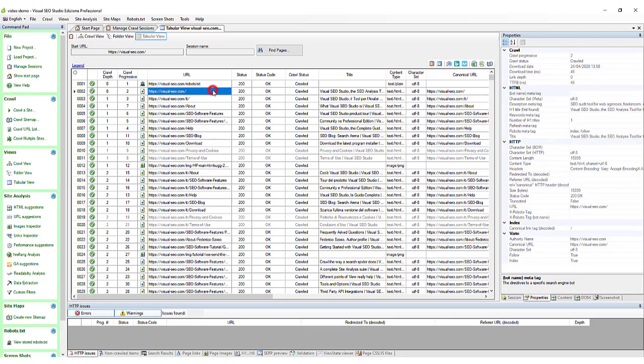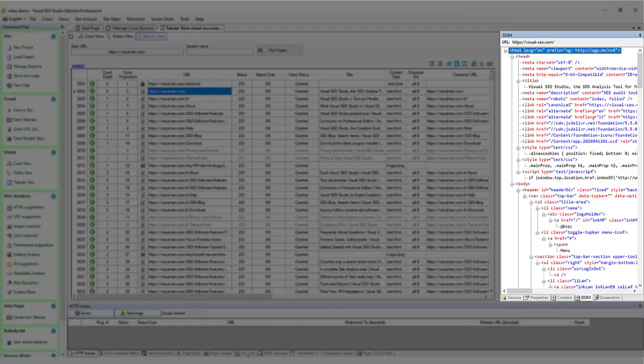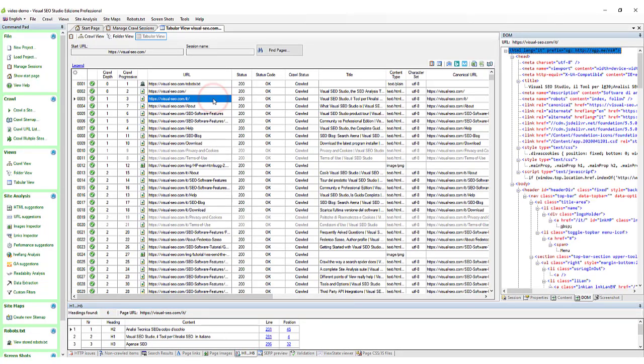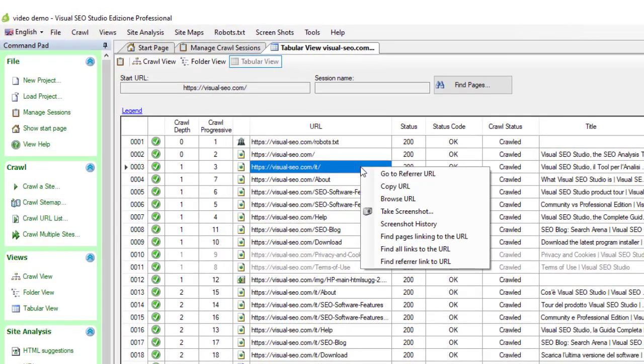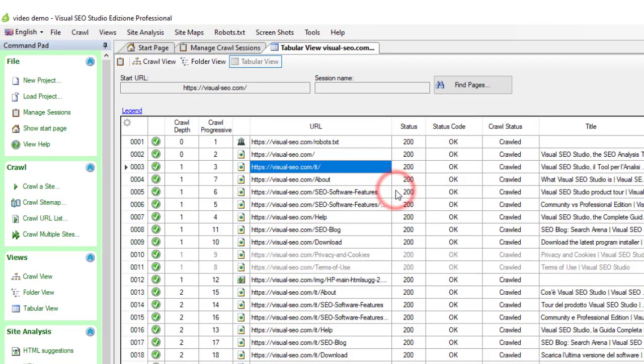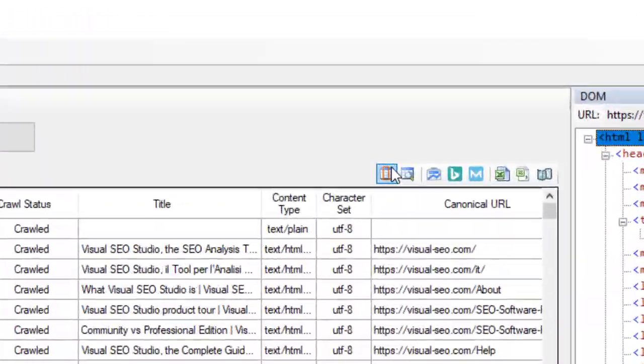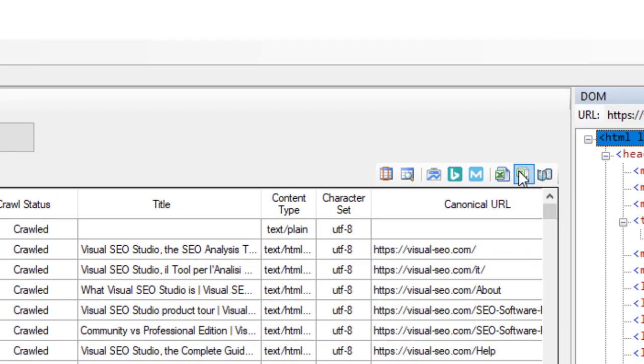Clicking on the table rows, you will select the related web page, and you can see its details shown in the right and bottom panels. By clicking on the mouse right button, a context menu will appear, with options specific to the selected resource. You can export the data you see to Excel or CSV formats, to further process them in the spreadsheet of your choice.